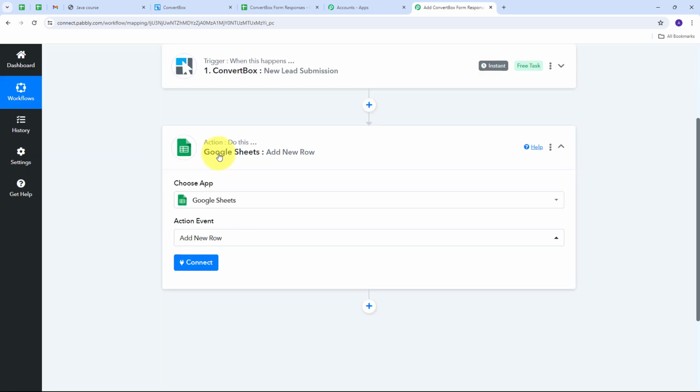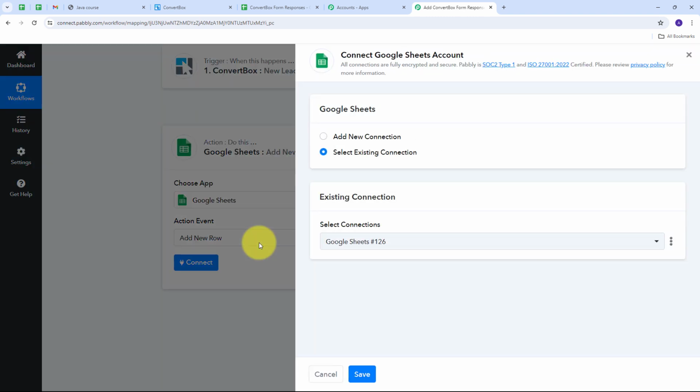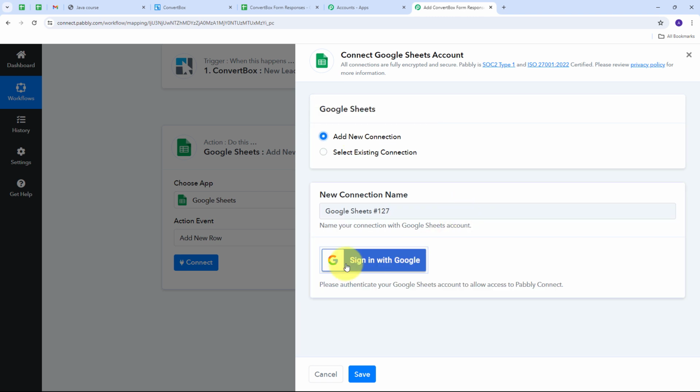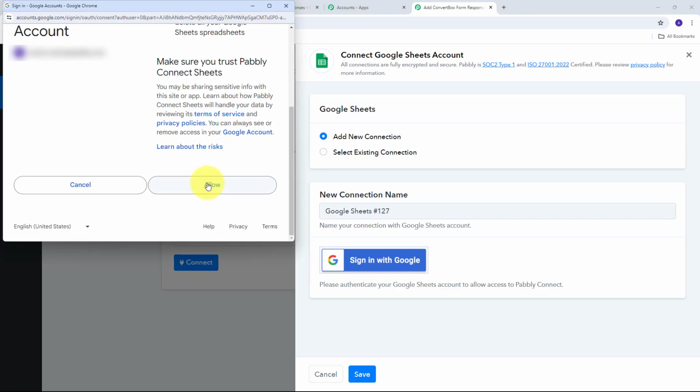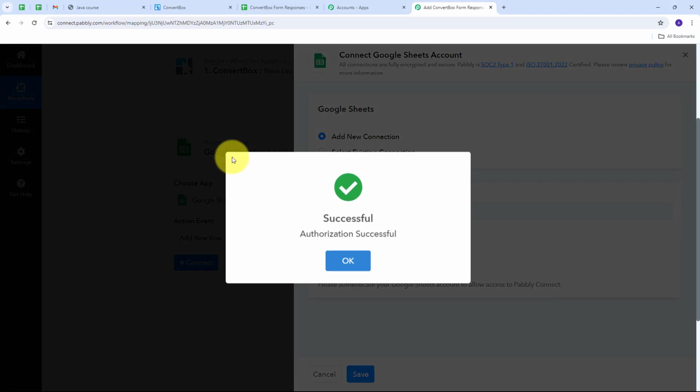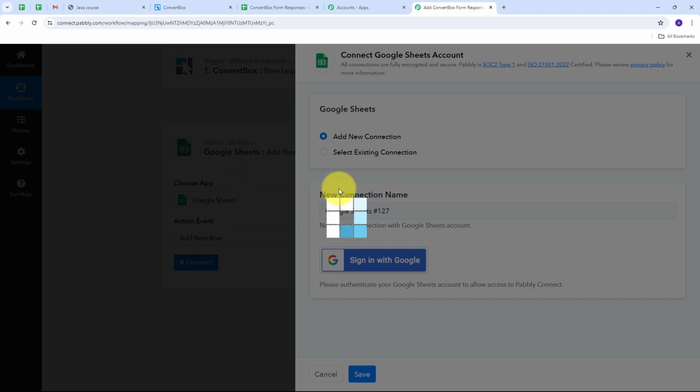And I need to connect Google Sheets with Pabbly Connect. So I'll click here on connect. I will click on add new connection. And I will sign in with Google. And here I need to click on allow to give access to my account. So I'm going to click here. And my connection here is successful.